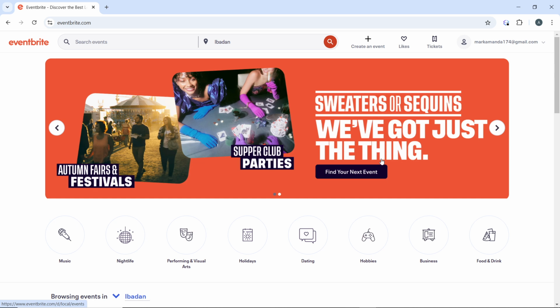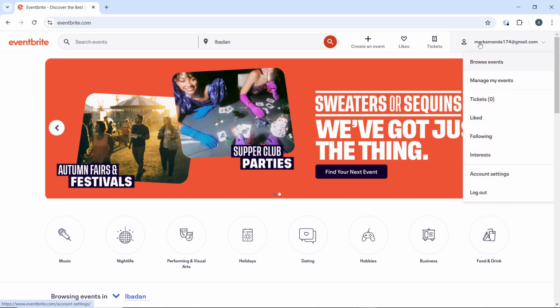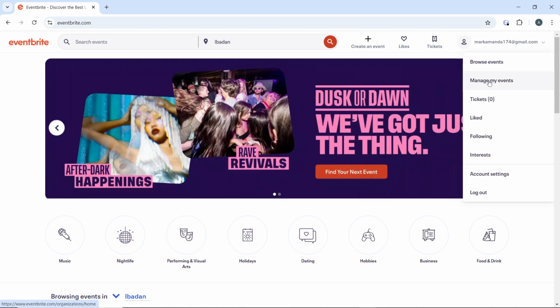The first thing to do is to open your web browser and go to www.eventbrite.com. If prompted, click Login and enter your account credentials to access your Eventbrite dashboard. Once logged in, click on your profile icon at the top right corner and select Manage My Events from the drop-down menu.